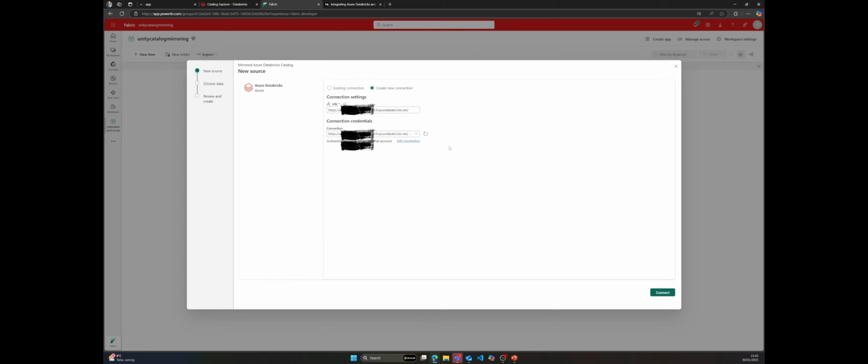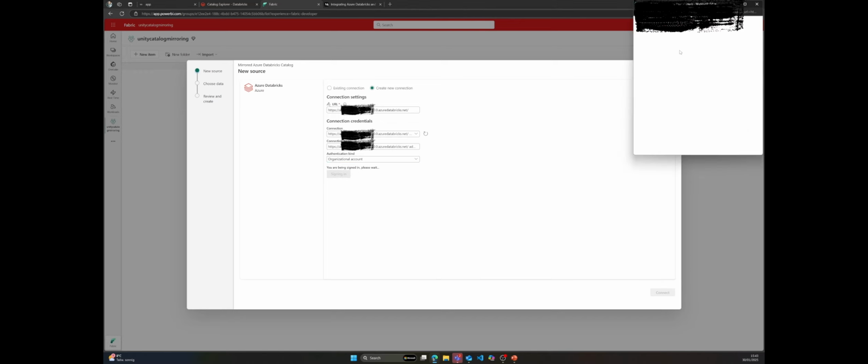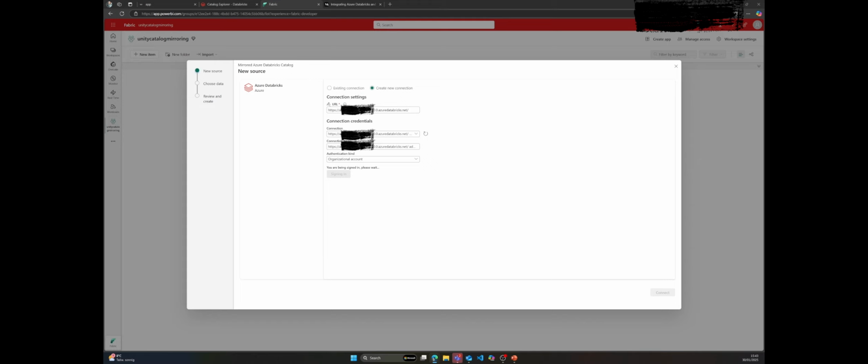And now you basically have to set this connection and give it a nice name and decide if you want to use an organizational account or a service principal. So I assigned these privileges to my user now. So I'm just logging in here with the same user I gave those privileges to on the Unity catalog side. Now I can connect here.